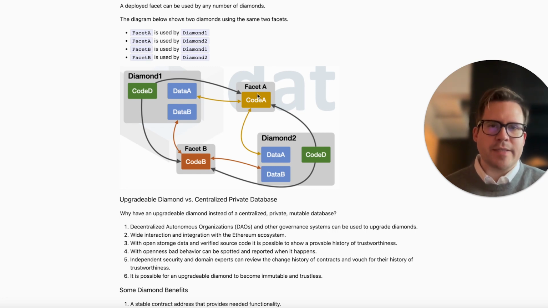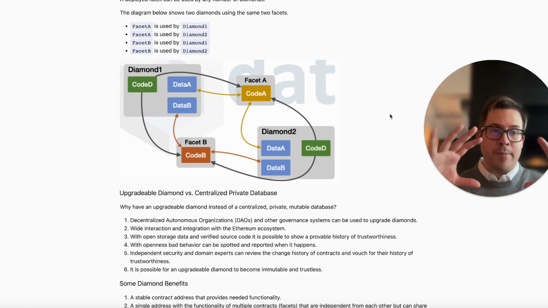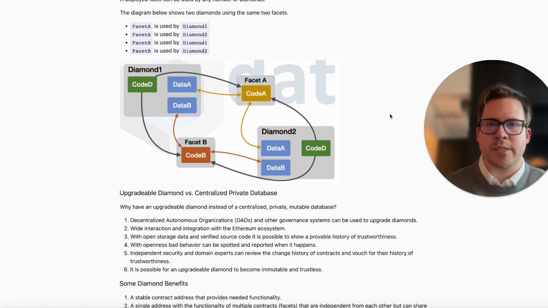And then it does have a facet A, which has some code A. And diamond one can, this code D can call code A and whatnot, and it can actually change data A and whatnot. So he's just trying to show a lot of these permutations that are possible. There's also another facet that diamond one has, facet B, and it can also call that code B. In fact, this code D calls both, and this is the delegate call, right? And then diamond two has its own data as well, and also has a delegate call that calls out to these other facets and whatnot. So you can actually have multiple diamonds that even share facets, which is very general.